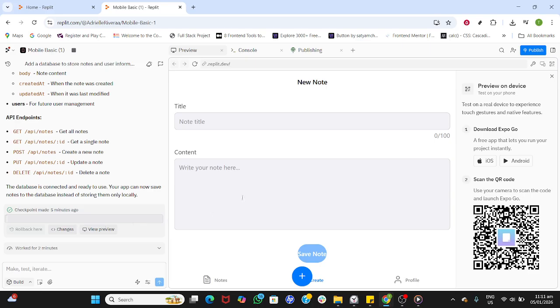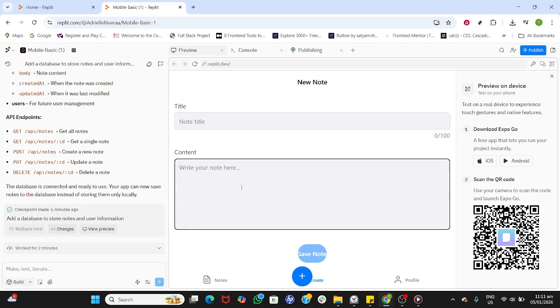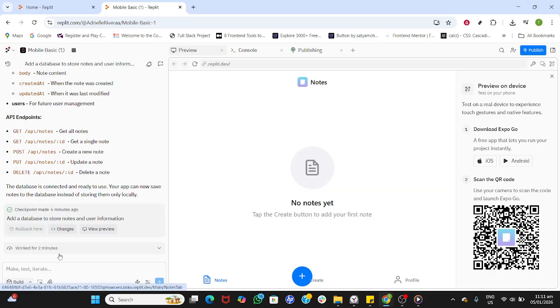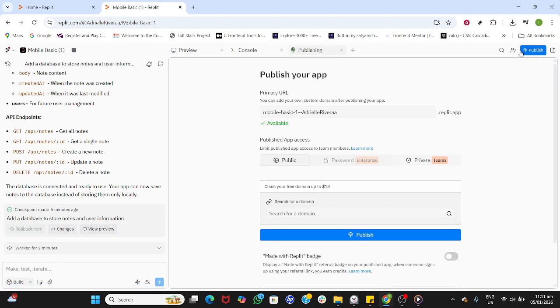With setup complete, open the running app by selecting View Preview. This lets you interact with your app in a live context and verify that data is being saved and retrieved from the database as expected. Try the same action you used earlier, like creating a note, to confirm everything works.